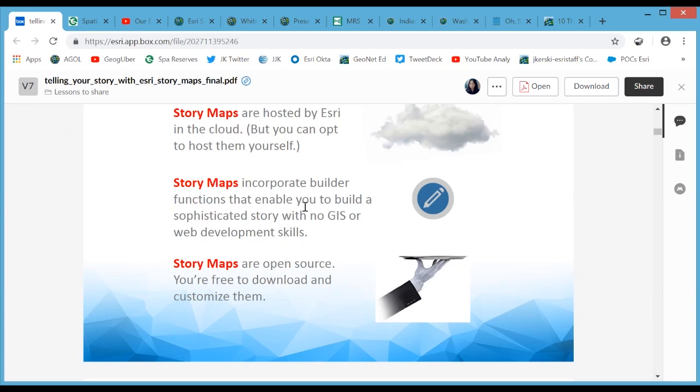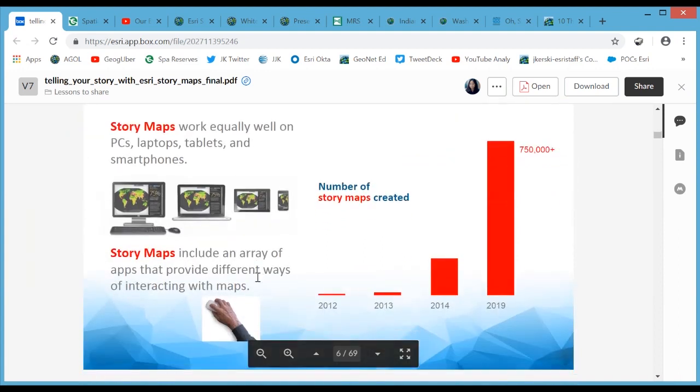They're hosted by us in the cloud, but you can actually host these story maps yourself. We're going to demonstrate today how you can incorporate this builder mode. It's much like a wizard interface that you encounter in lots of different software tools these days that guide you through the development of one of these story maps. And you also are free to download and customize these story maps for even more power.